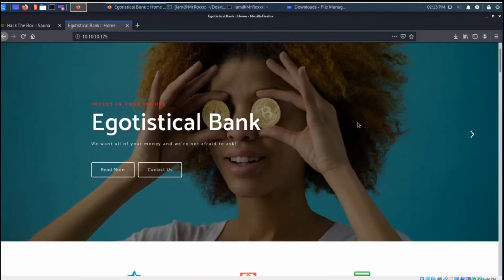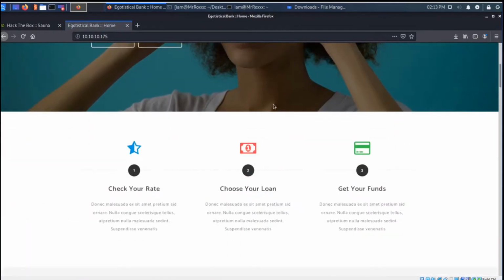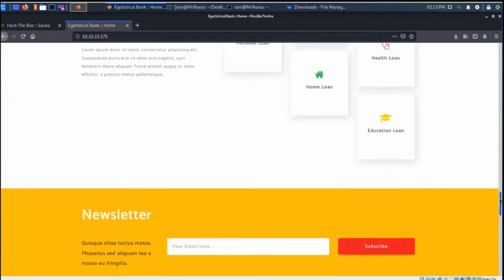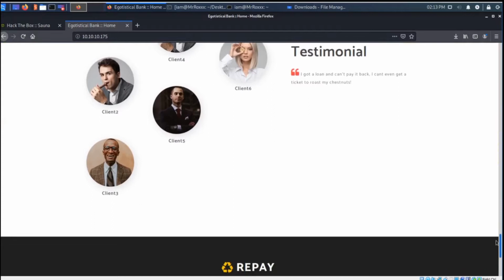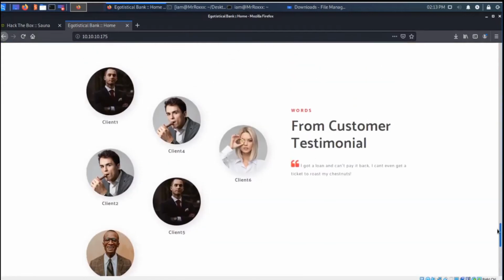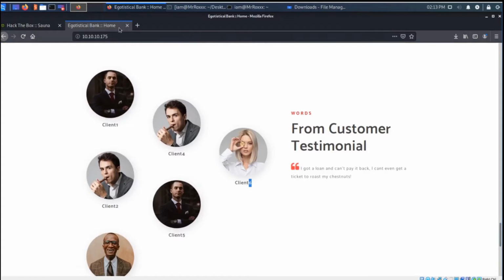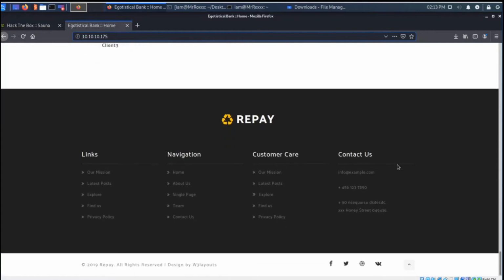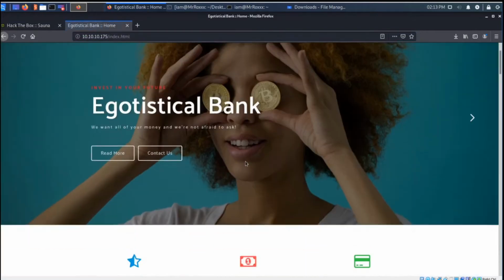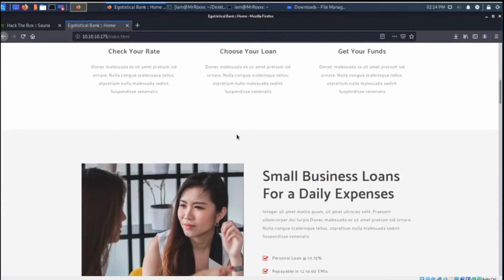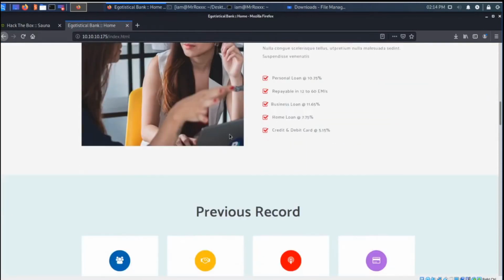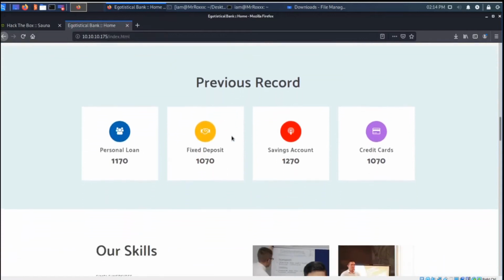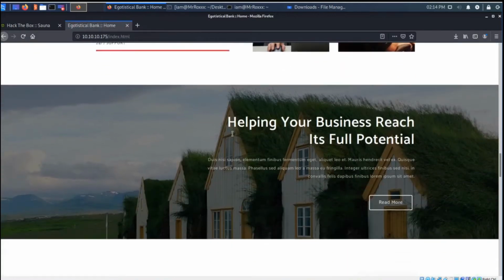Okay, Egotistical Bank. Scroll down, see if we see anything interesting. Looks like a typical web page. Go down to the bottom. Client names. Let's see if the home page is any different. No, it looks like it's just about the same. Let's just go a little slower and make sure we didn't miss anything.